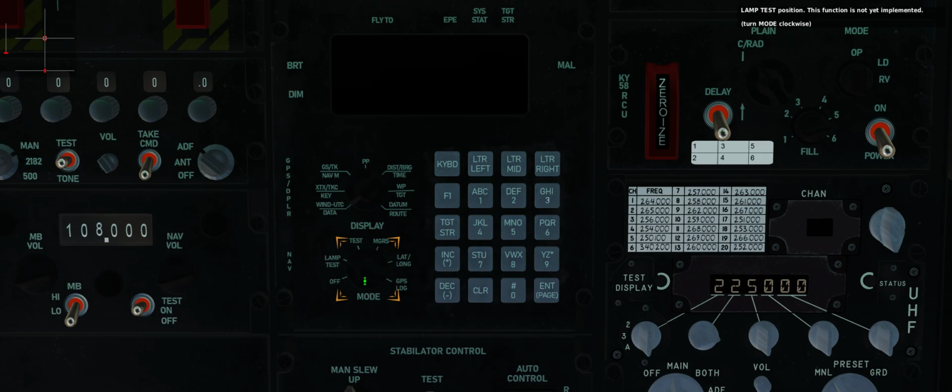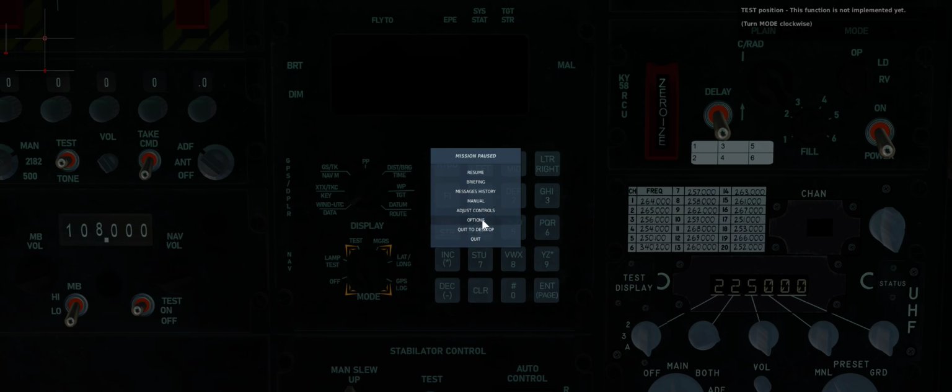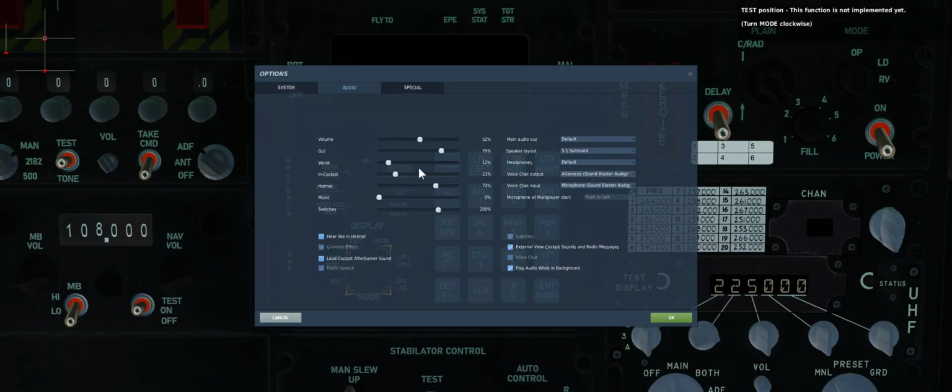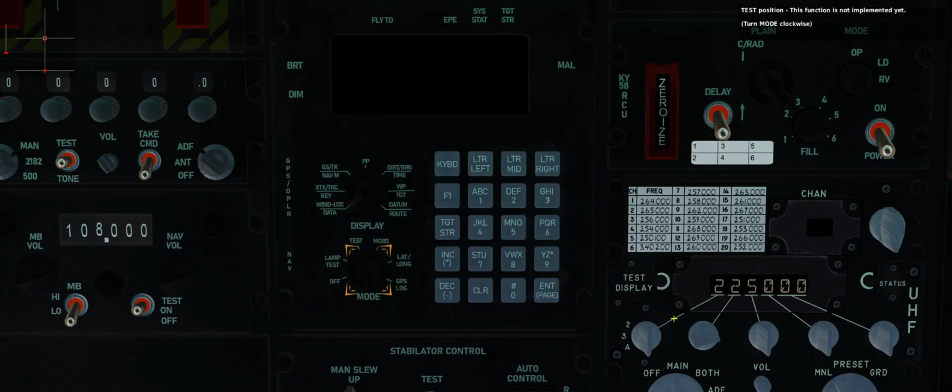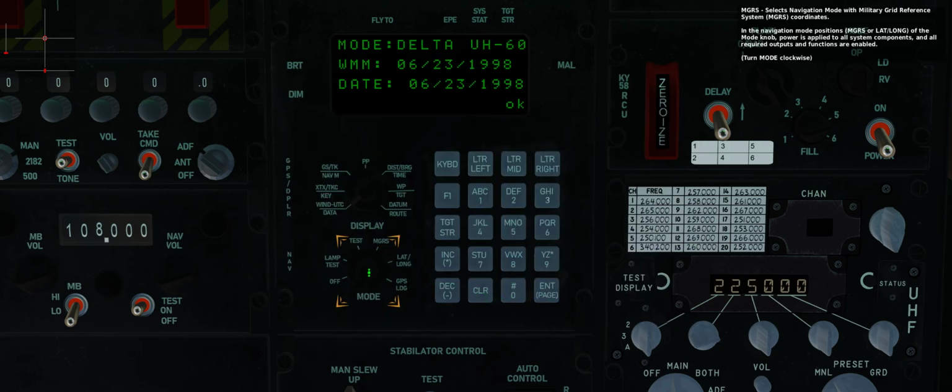Lamp test position. This function is not yet implemented. Test position. This function is not implemented yet. MGRS selects navigation mode with Military Grid Reference System coordinates.